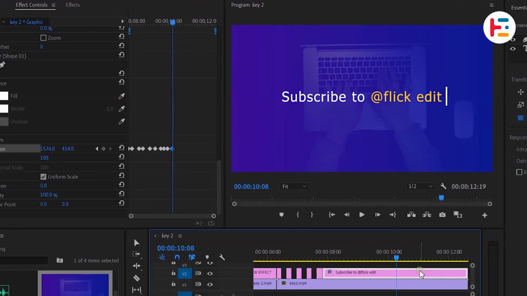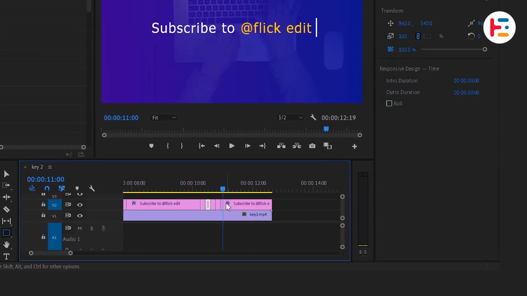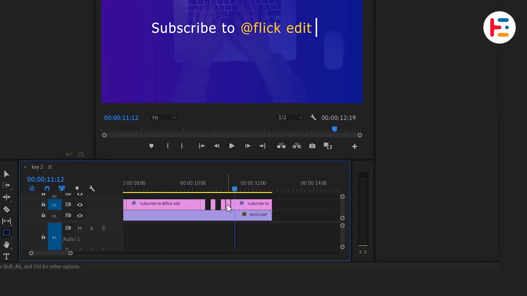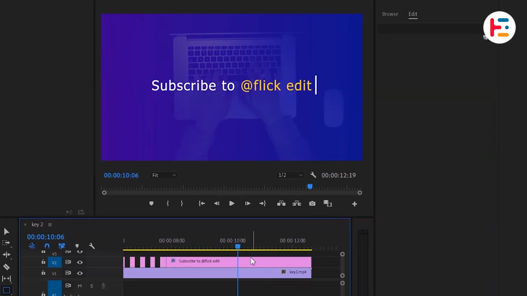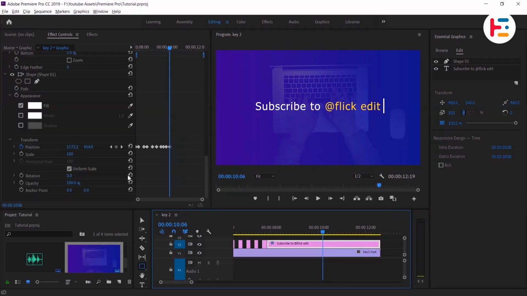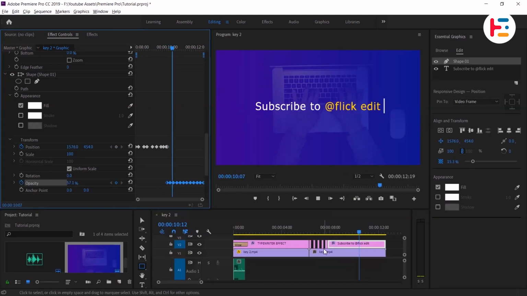If you want the same blink effect at the end as well, then you just need to move the playhead to where the cursor animation ends and make a cut at that position. However, this time we have inserted a rectangle shape within the same text layer, so the previous technique won't work. You can either separate the shape into its own graphic layer or simply add keyframes at 0 and 100% opacity to create a blinking cursor effect.